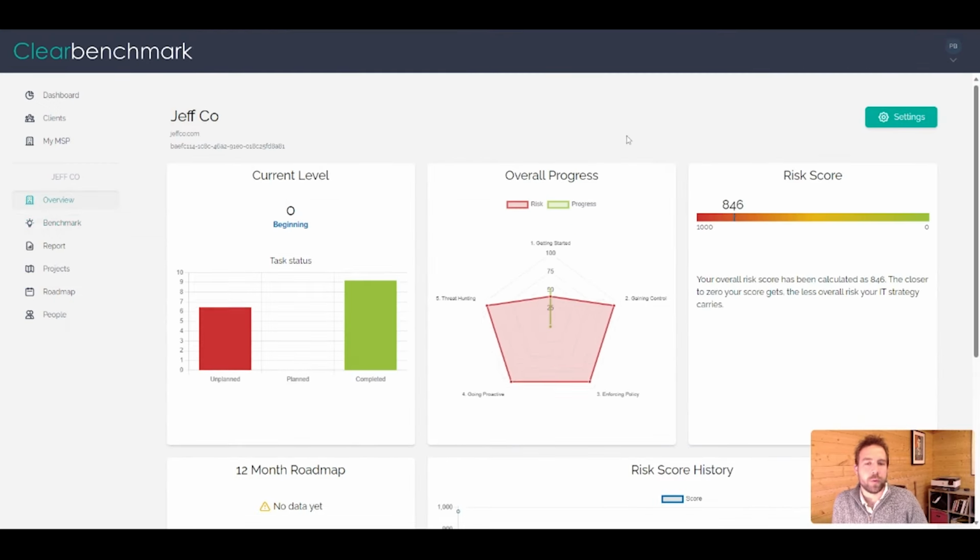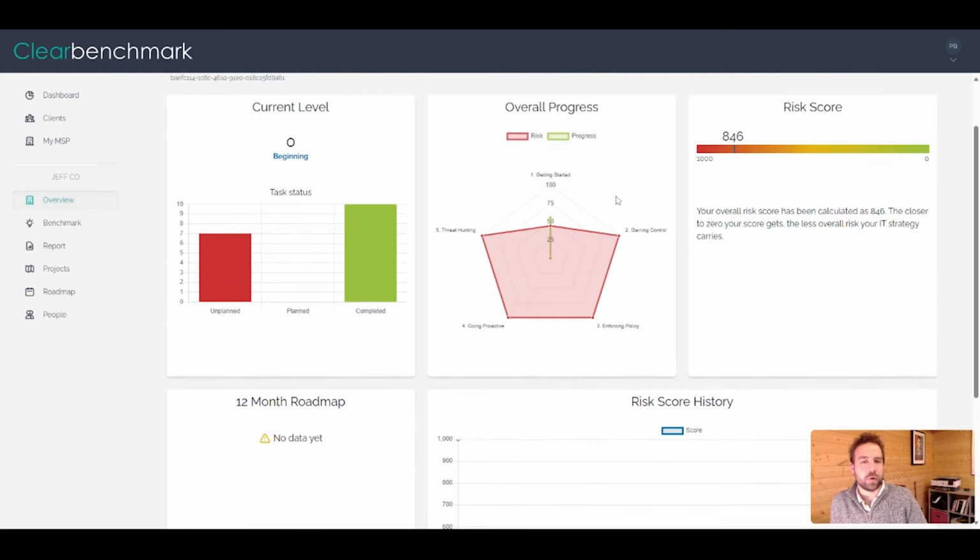And if we go to our overview here, you can see that we're getting more and more data in now. Some of the graphs are starting to populate. We've obviously got a risk score populating. We've got our overall Gantt chart, spider chart here starting to fill out with the levels and where the client is, and then some of the levels of what's planned, what's not planned for the tasks that need to be achieved.